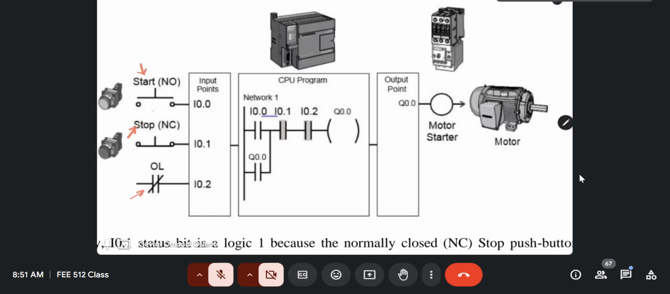Now, notice the symbol. Notice the start push button. It's open. That's why it's a normally open contact. So to activate it, you need to push the switch, because we usually push a button in for it to make contact. Normally, the stop push button is already closed. You can see that. So if you push it, you break the contact. Now, that is the field part. So this is the field device part.